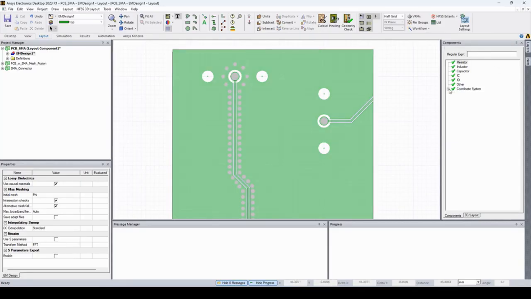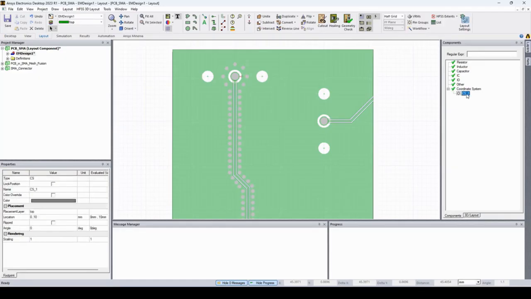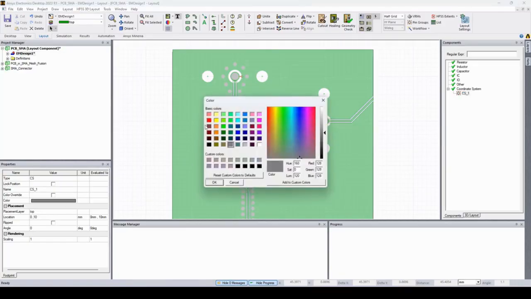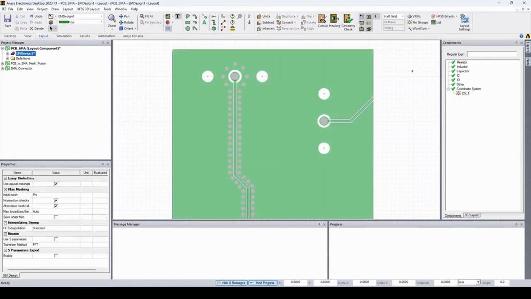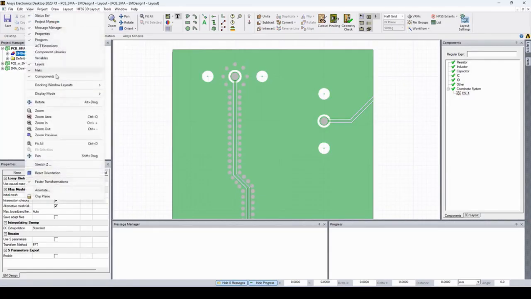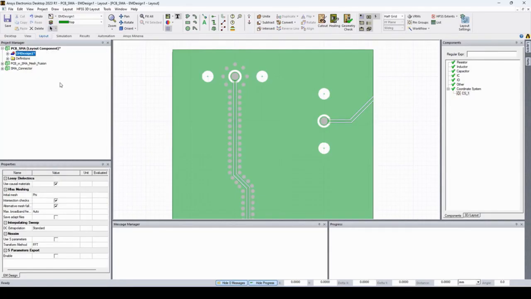In the Components window, expand Coordinate System, select CS1. Here you can edit the coordinate system. We can change the color and lock position. If you don't see the Components window, you can go here in View and check Components.